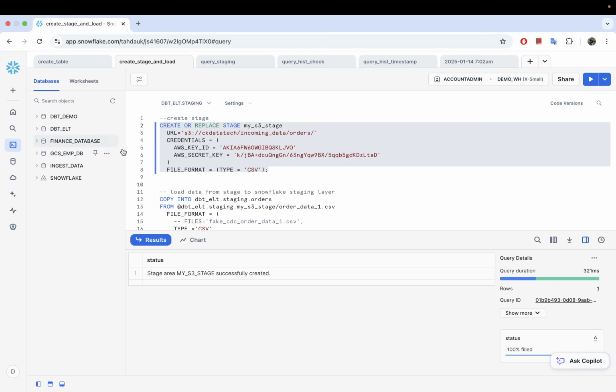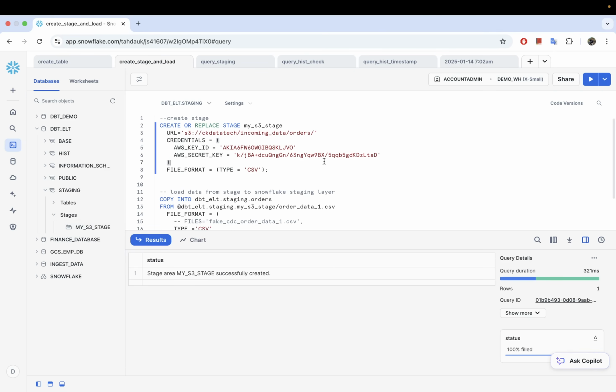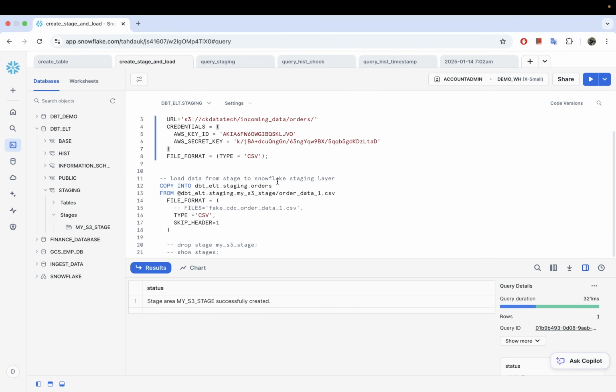This stage will be created inside DBT ELT, so it will be created inside your database. Okay, so we have the stage here now, and it's pointing to our S3 location. So the next thing we need to do is basically load the data now.